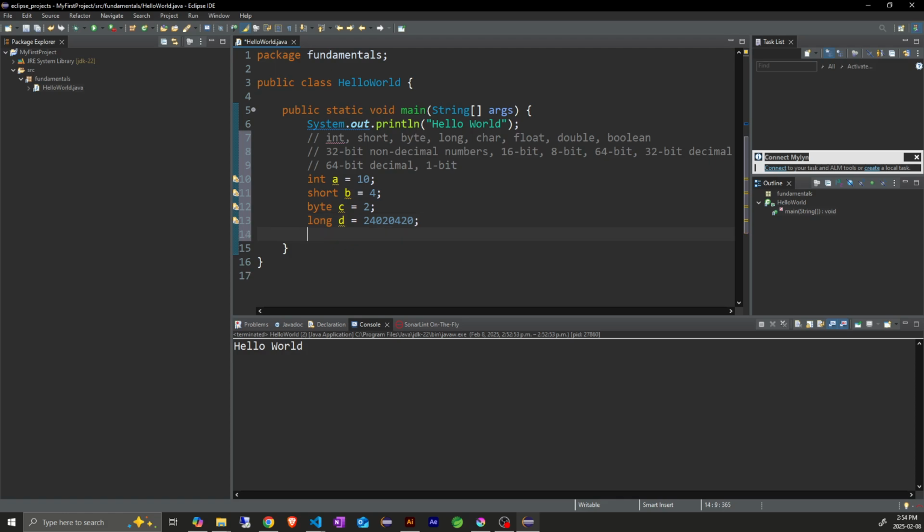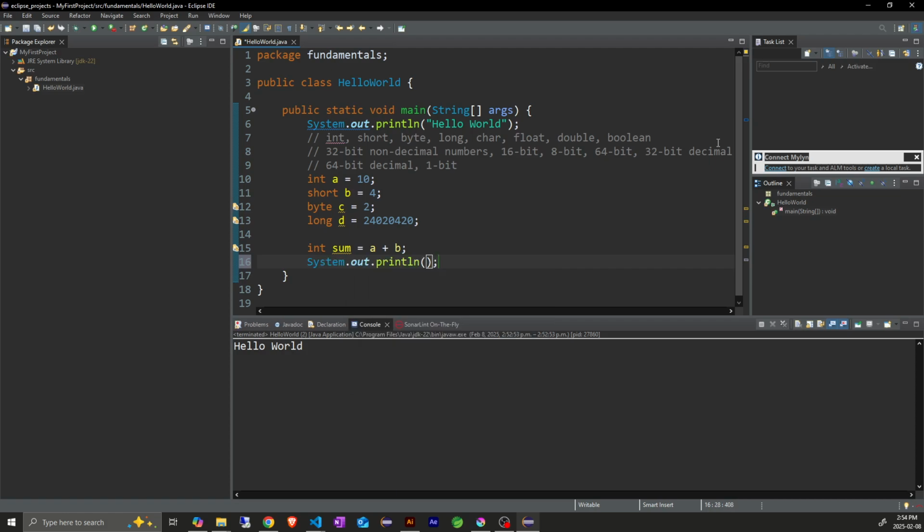And then if we wanted to do some calculations with them, we can create another variable, say int sum is equal to a plus b. And then we can do a System.out.println and print out the sum. You can see we get 14 here because we added the 4 and the 10.